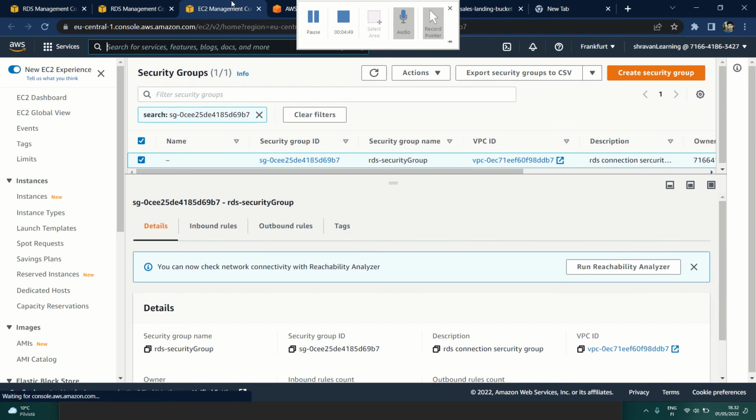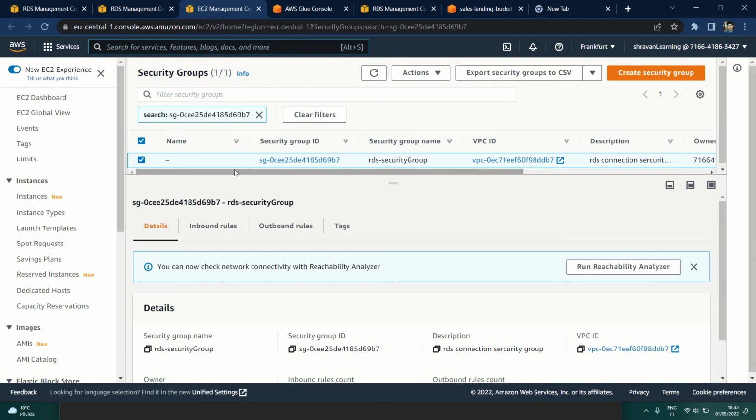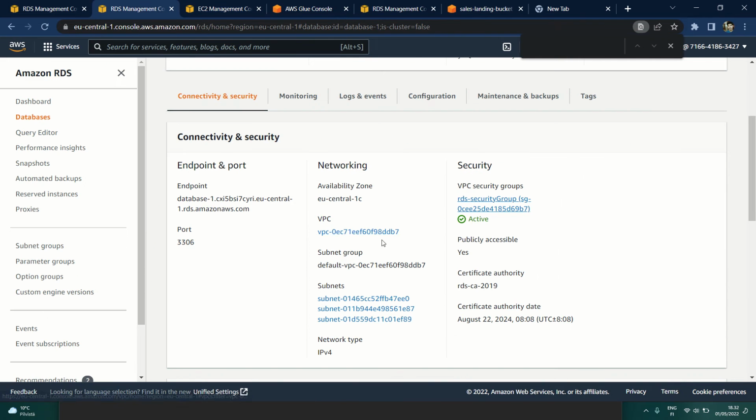you will see that we already have one security group created, and the name of the security group is RDS security group, which is inside a VPC called 8DDB7. This is the same VPC under which our RDS is already there, that is 8DDB7.